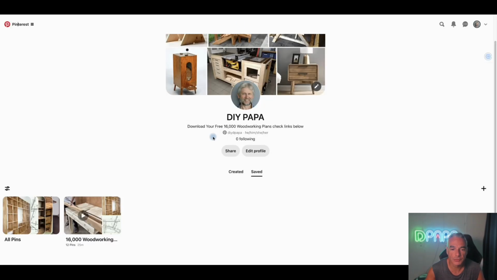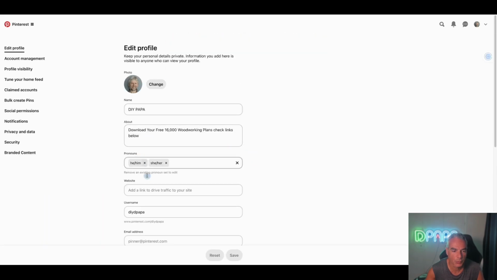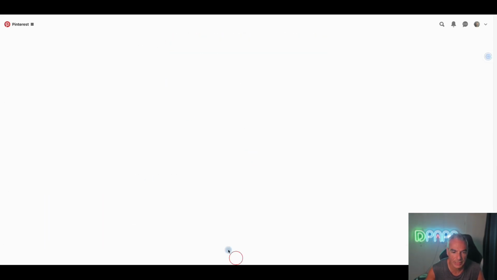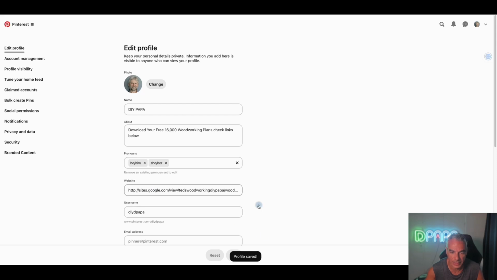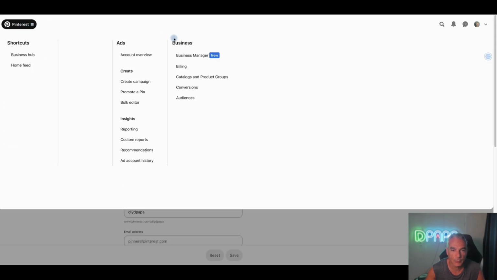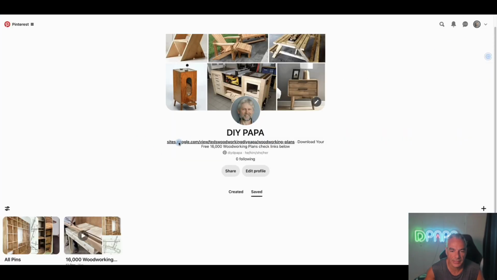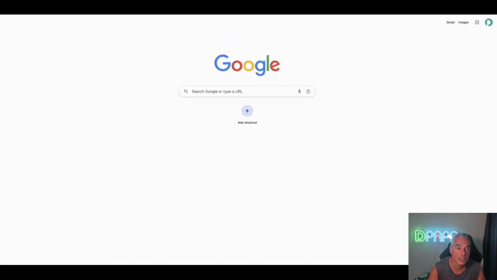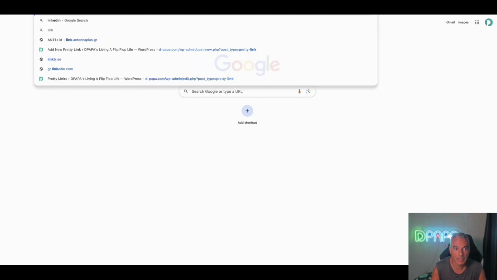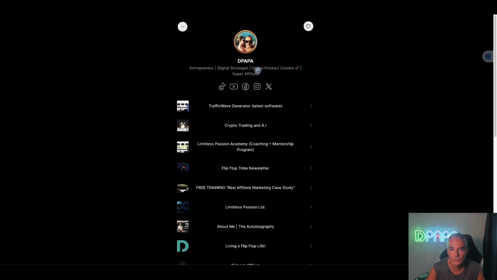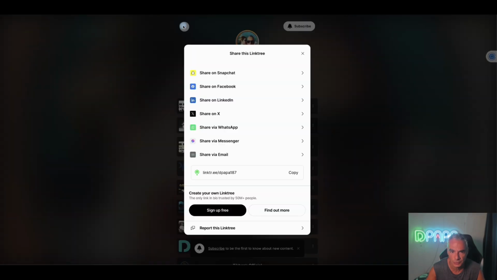So I'm going to go back into my Pinterest and edit my profile, and we're going to add a website. Okay, profile saved. Now we're in my Pinterest account, and if I go here, we can see the site, and we can click it. It looks a little bit ugly. So my suggestion is to use something like Linktree, which is pretty cool to use. It's free as well if you wanted to use it.